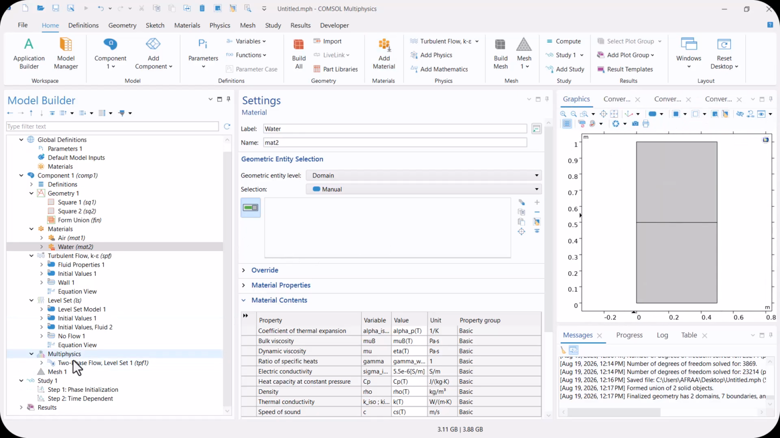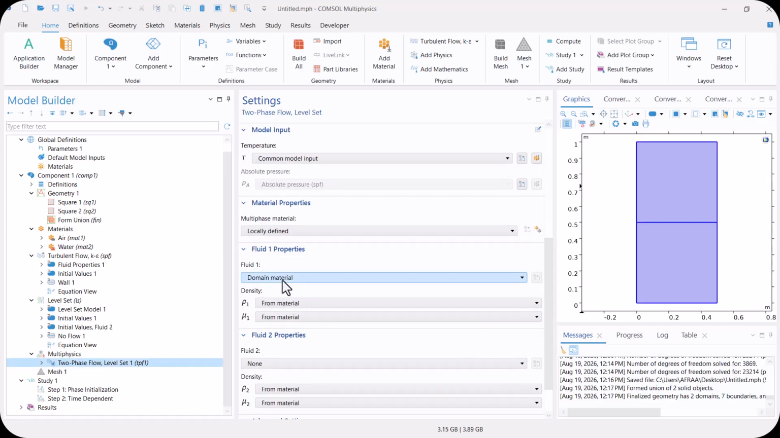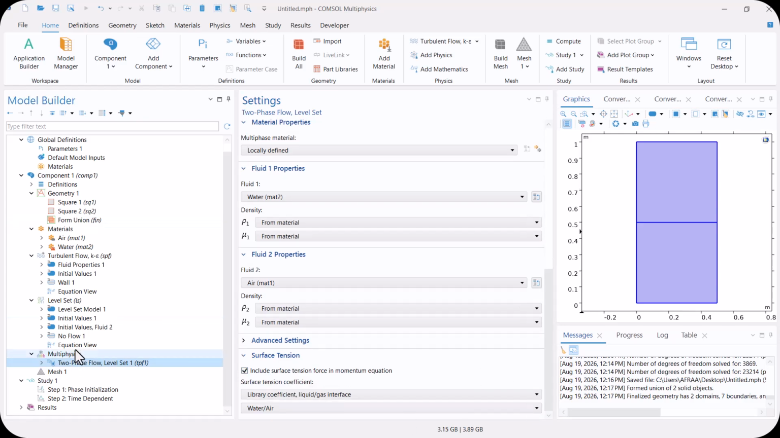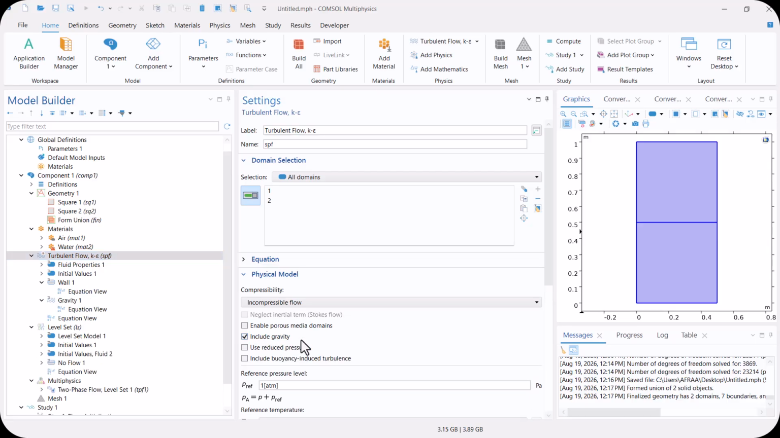Now here, multiphysics, two-phase flow. Okay, and fluid 1 is water and fluid 2 is air. Okay, and also we activate surface tension. Now click on turbulent flow and here we activate include gravity.